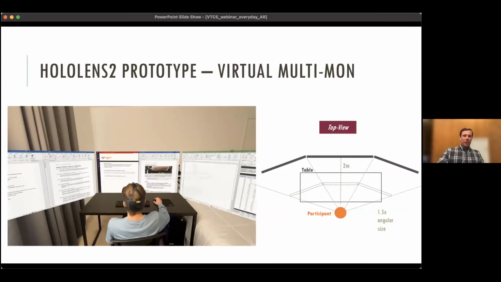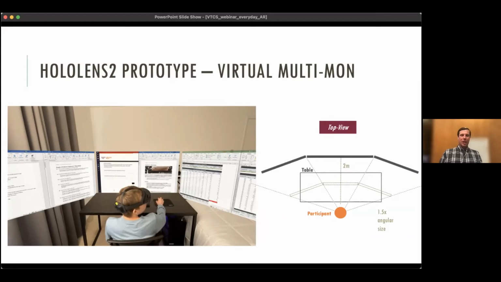Nevertheless, we have gone ahead and implemented this using state-of-the-art technology. So this is the HoloLens 2 from Microsoft. And here's my student. This is a real system, not a faked video. He's got 3 big virtual monitors around him. They're running actual Windows applications that he can interact with a regular mouse and keyboard. And he has no physical monitor whatsoever.